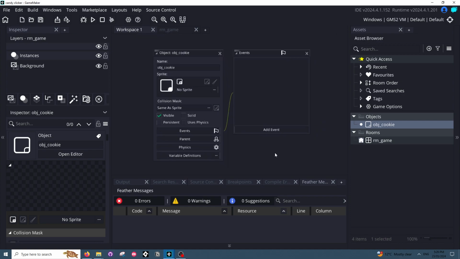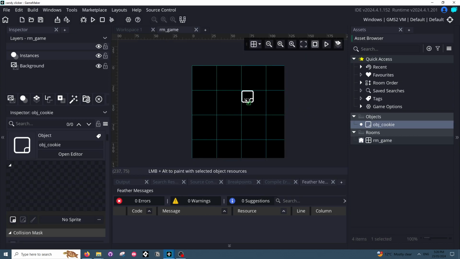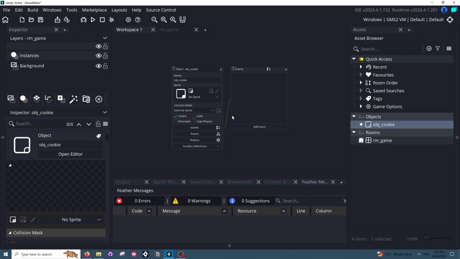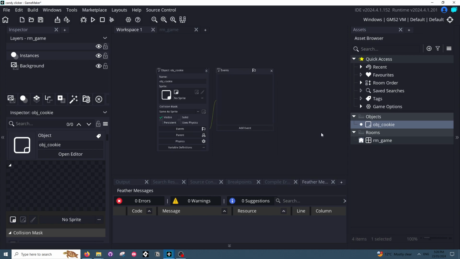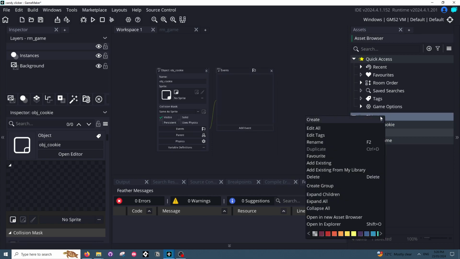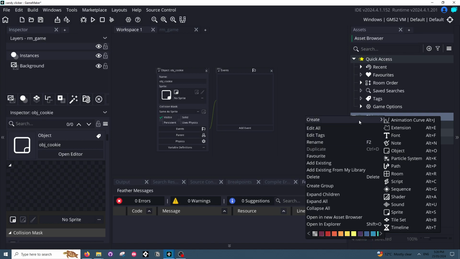You'll notice that there is nothing of note in this object. There's no sprite and there's no events. What are events? Events are the code of the object. So if I want to put this object in the game, all the instructions for what the object will do are in the code. And the events are the code. The sprites are the art, and the events are the code.